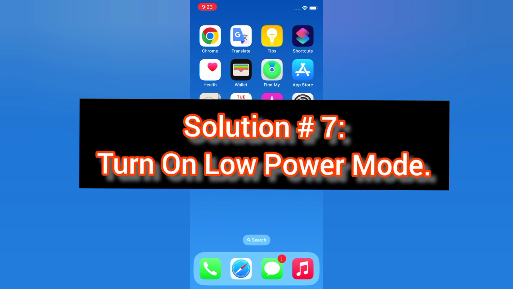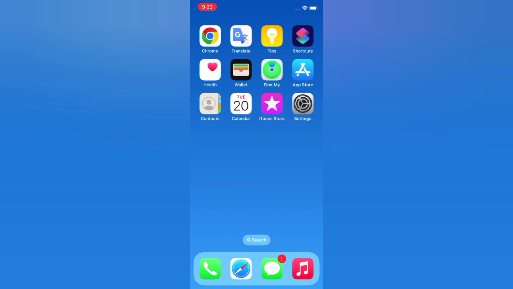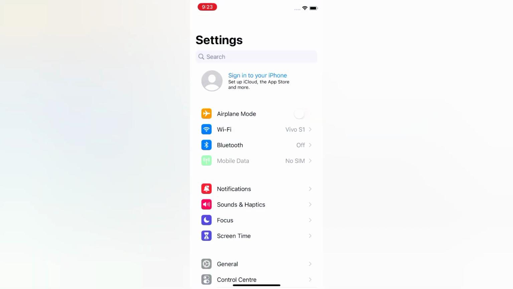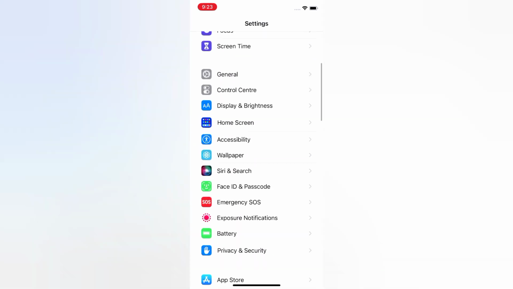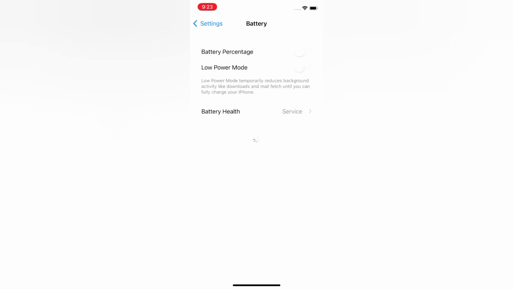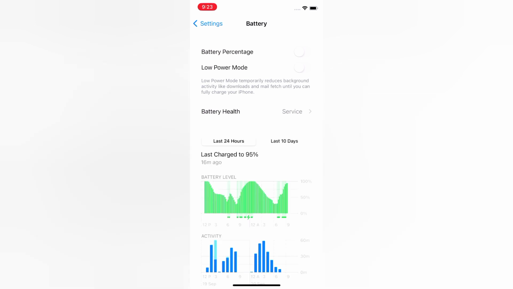Solution number 7. Turn on Low Power Mode. Open the Settings app on your iPhone. On the Settings page, scroll down. Tap Battery. On the Battery page, turn on Low Power Mode.